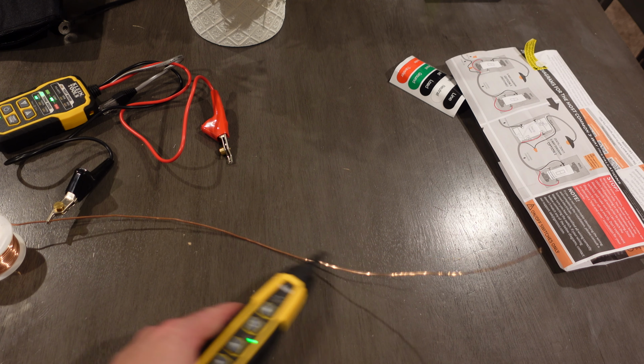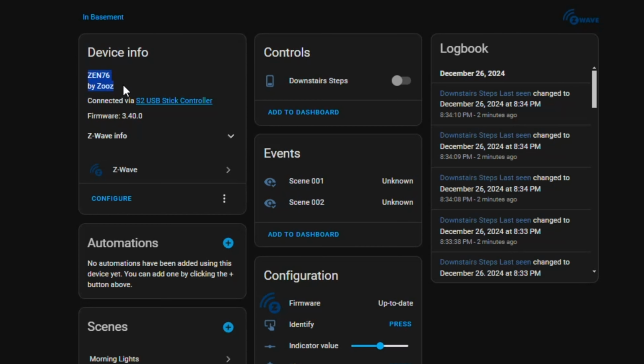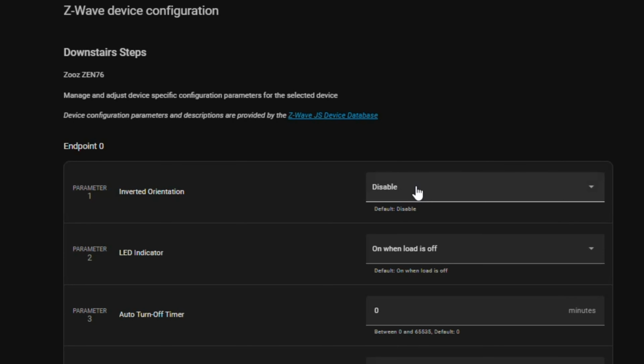With the Zooz switch installed, you can now see that the delay on flipping the switch is basically non-existent, and all of the smart functionality still remains. Further, if I check the configuration of the switch in Home Assistant, you can see a myriad of different settings and toggles, including scene management, which I've disabled.